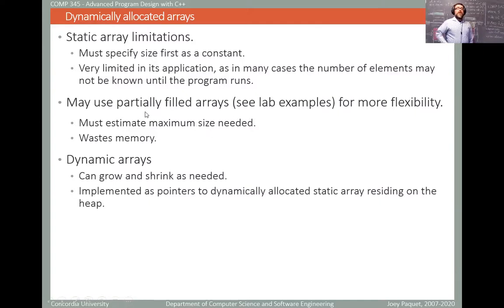You may use what's called partially filled arrays. There are some examples in the lab code you may want to look at. A partially filled array is basically an array that you define with the maximum size you think you will need, and then you leave some of the elements empty. Of course, that needs to be managed as to what part of the array is really used, so you need some kind of marker for the used size of the array.